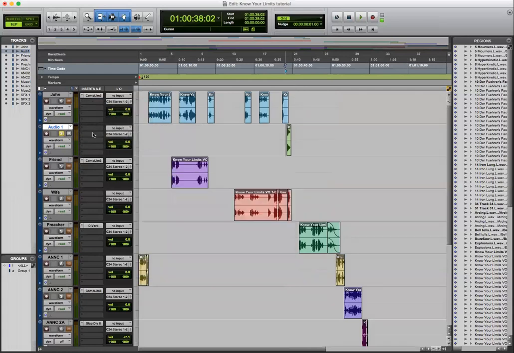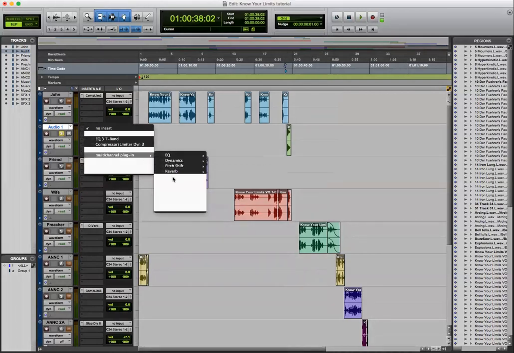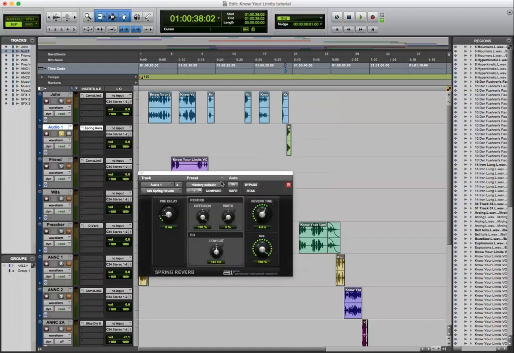Insert. Okay, I want a spring verb. So I'm going to go down here to multi-channel plugin, reverb. Give me some spring reverb. There we go. And then you've got to mess with the settings, really. Okay. I mean, there are factory defaults here. Far source, flaming, short, thin, dupe, long.